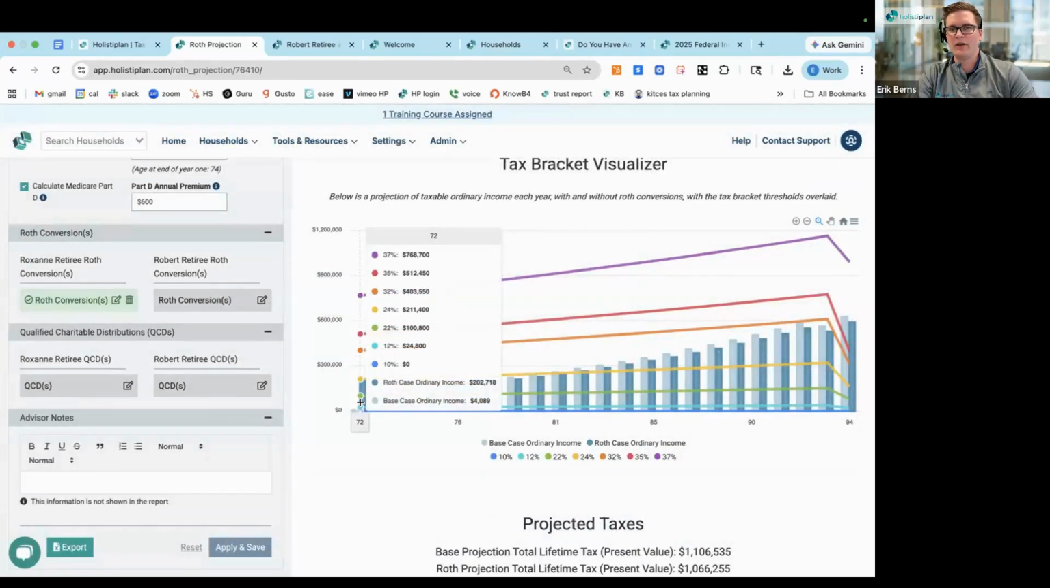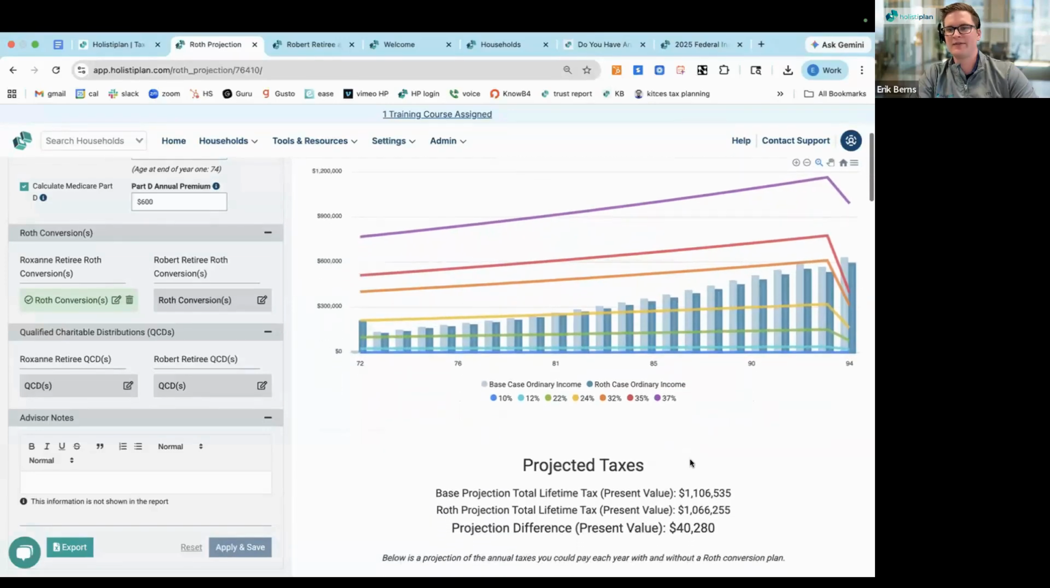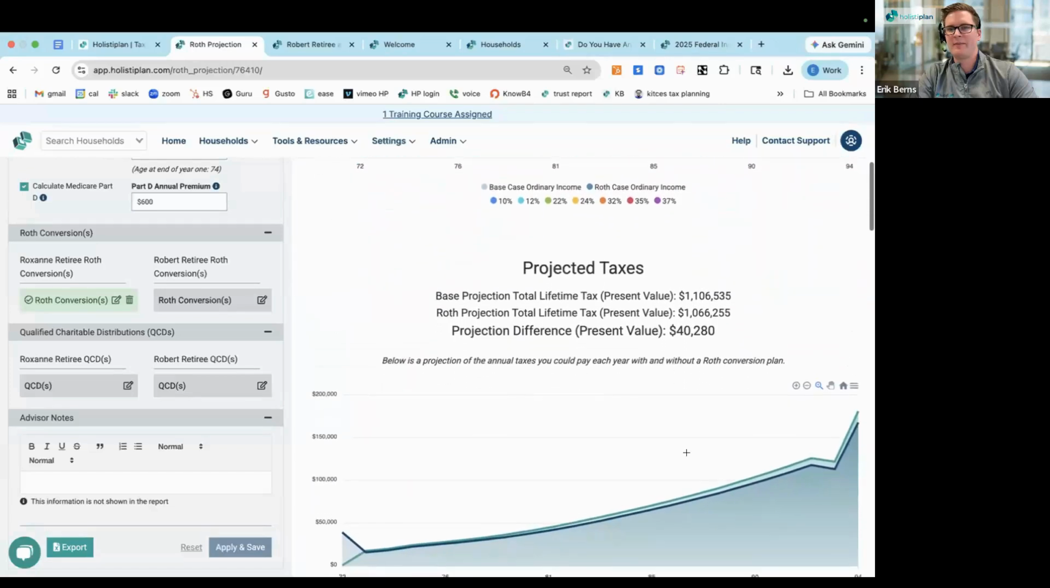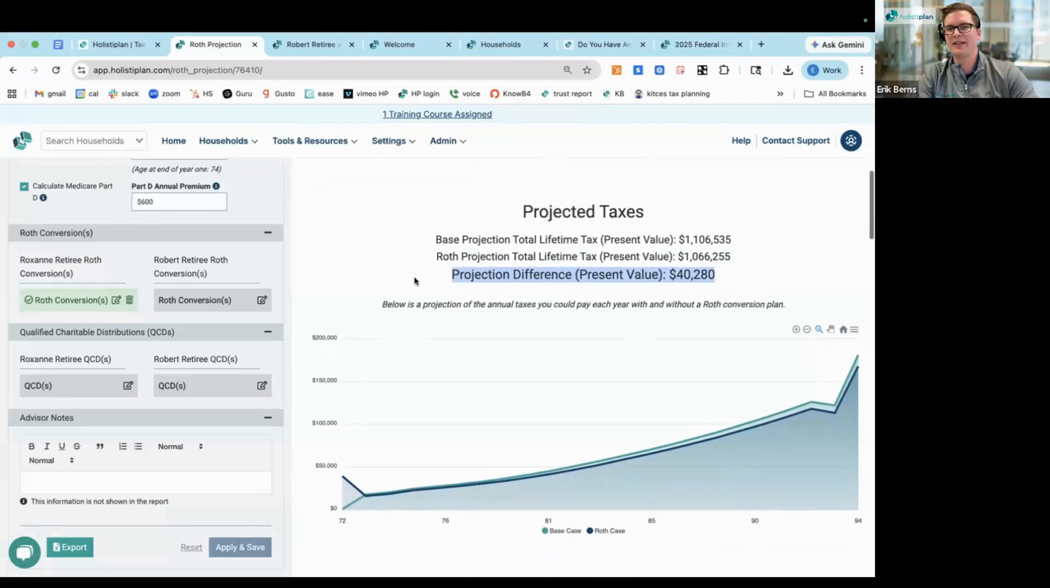Now I can see that we're almost filling up that 24% bracket completely. So with our Roth case, we've got $202,718 in income. The 24% bracket was $211,400. And by doing that Roth conversion in a single year, it slightly changed our situation. We'll save about $40,000 in lifetime taxes from doing a single conversion in a single year.